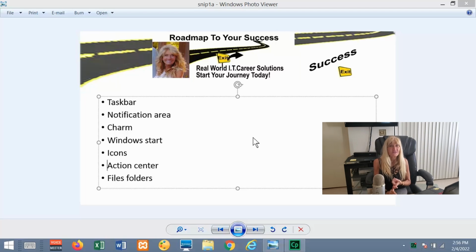And Exit 2A is going to have basic Windows vocabulary and what you need to know in order to get a great job in IT. So let's begin with the basics. So today we're going to be learning the taskbar, the notification area, what a charm is, the Windows Start button, icons, Action Center, and we're going to end up with files and folders. So let's begin.